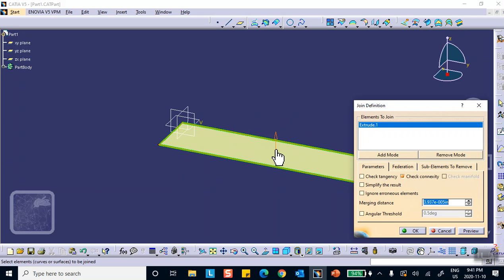A surface has 2 sides. One is arbitrarily decided to be the positive side, which in this case is the top. If you flip it, it's going to go down, so then this becomes negative, and the other side becomes positive. Right now I'm going to keep it the way it is.